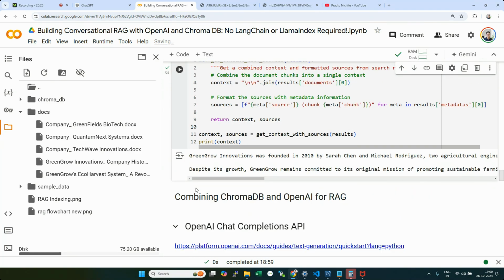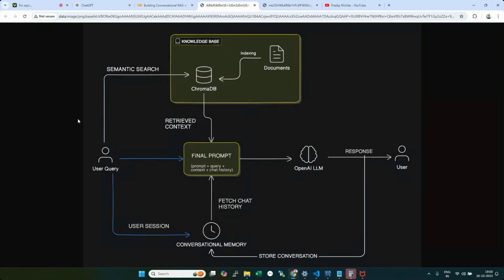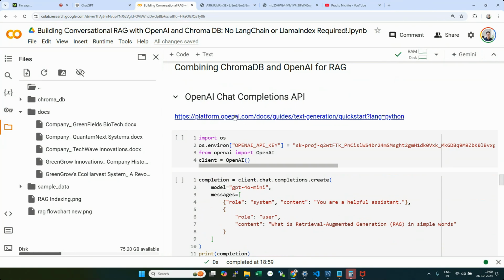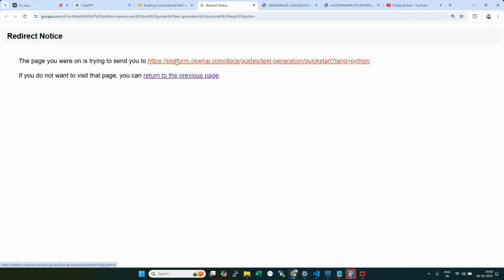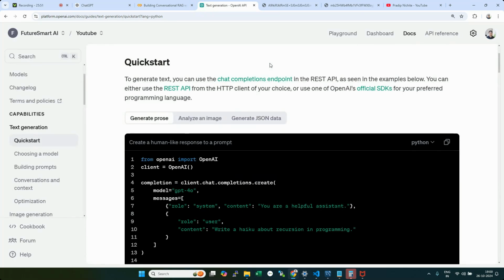Now it's time to combine this. Till this point we did all of this part up to here. Now it's time to bring in the LLM and call it with our context. So we're going to use the OpenAI LLM, and we're going to use its chat completion API. I think you're definitely familiar with this, but if you're not, you should watch any tutorial on how to use the OpenAI API.